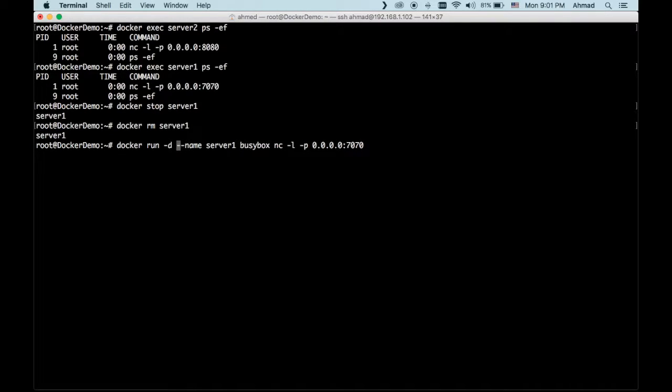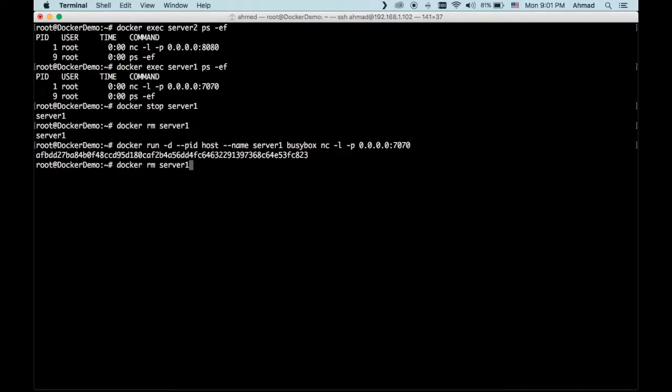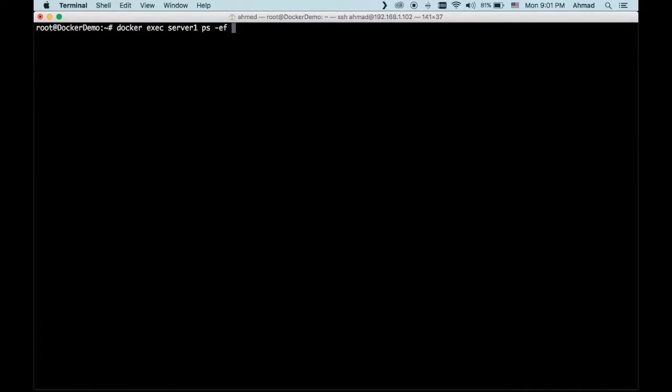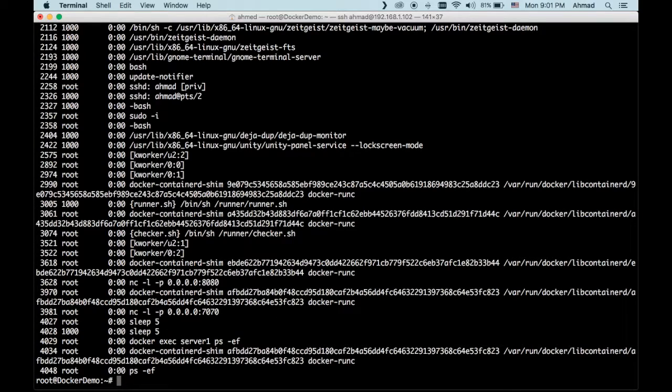Okay, now when I create the container again, as you can see here, I can pass in --pid and I choose host. Okay, if I click enter, and then I want to run the same command that I have run to see the processes running in the server. As you can see here, I am having the processes running in the host operating system. As you can see here, these are all the processes running on the operating system.